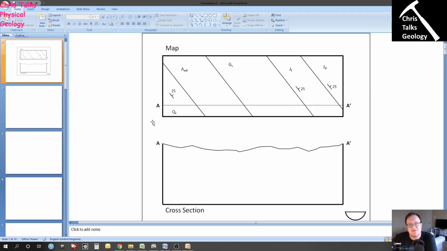Now, the other thing you'll notice is we have this line here. Okay? And at one end it says A, and at the other end it says A prime. So this is our line of section. This is the line essentially across the world which we have decided to draw our cross-section for. Okay? So when we produce our cross-section, it's a cross-section just for this line. It doesn't work for up here, doesn't work for down here. Our cross-section is exclusively for this line here.